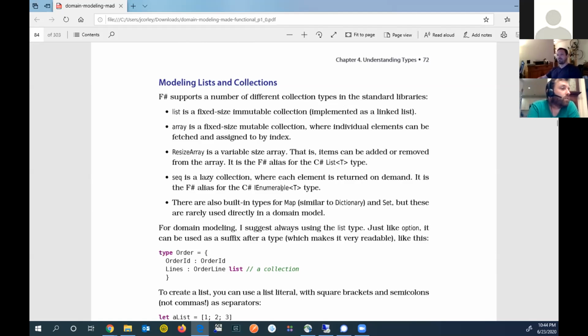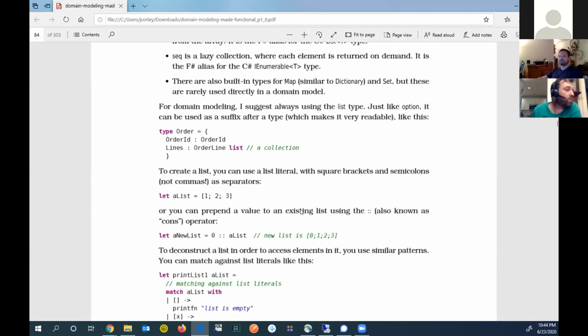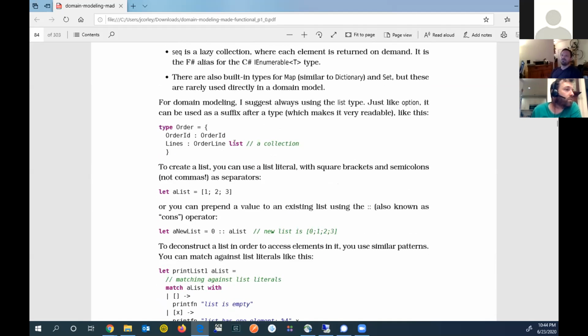Just like option, it can be used as a suffix after a type, which makes it very readable, like this. So we have a type Order, that's a record, which includes an OrderId, which is an order ID, and Lines, which are order line lists. It's a collection.